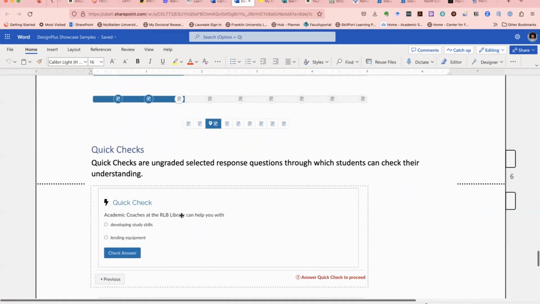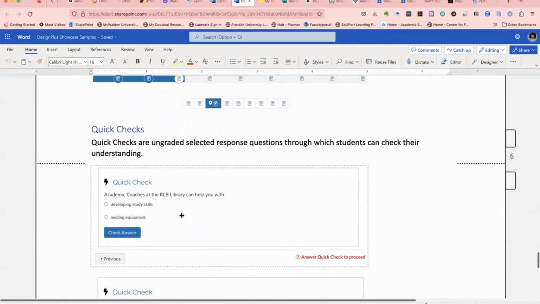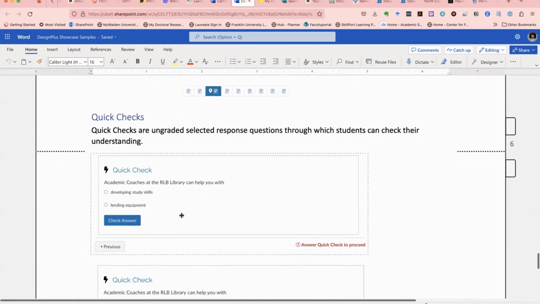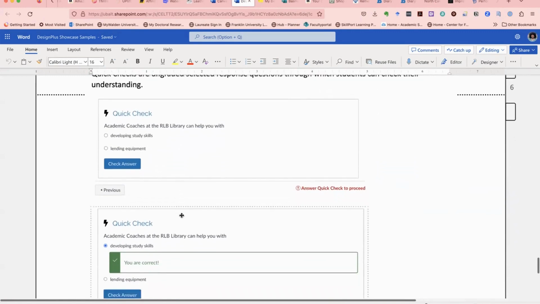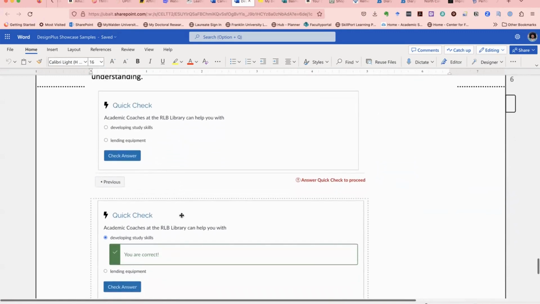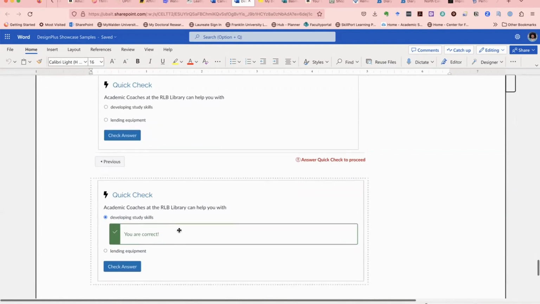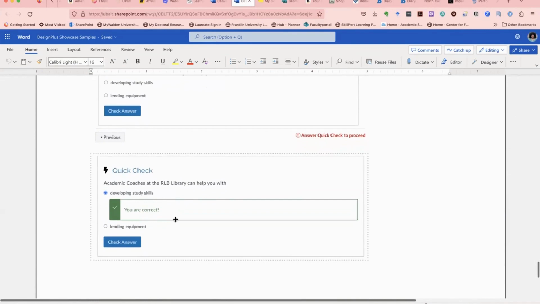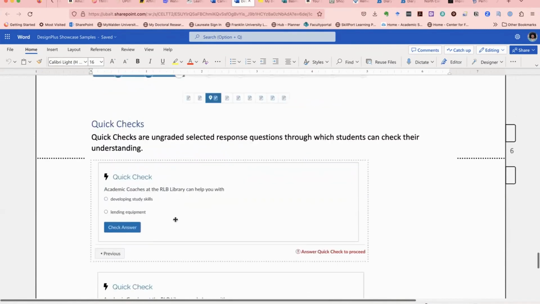You can also add quick checks as ungraded selected response questions through which students can check their understanding. And that's also an item that would be included with Design Plus. So this is just a little question that you can add in the course, and you can add the answers, almost like a little mini quiz, but it's just in the course single by itself. And I think that's it.